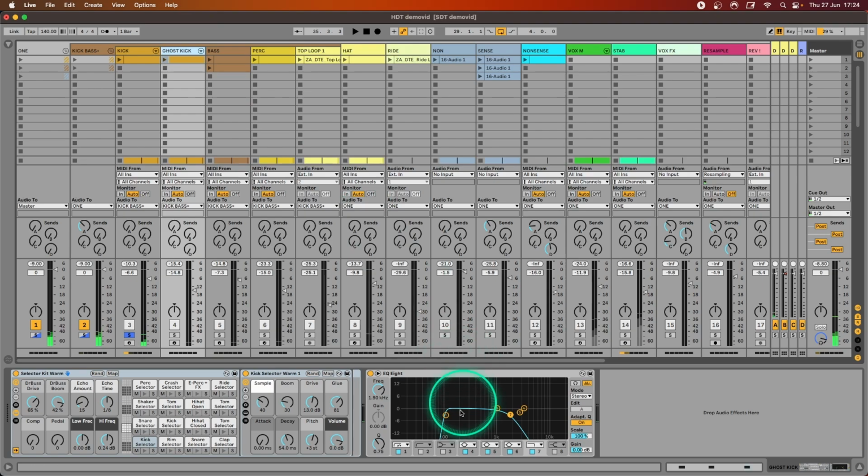Cool. Ghost kick is, I think, the same sample, and then just a real simple EQ. That's all going to a send, which isn't related to the project. So let's remove that. We don't need that.